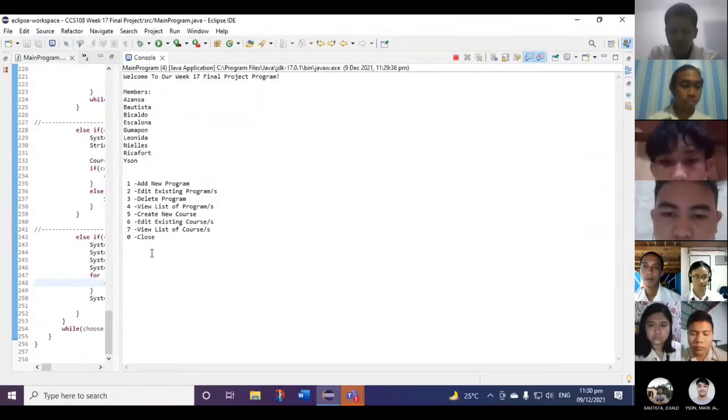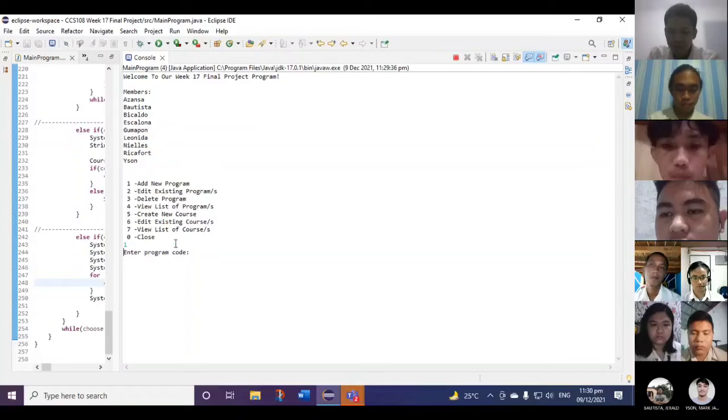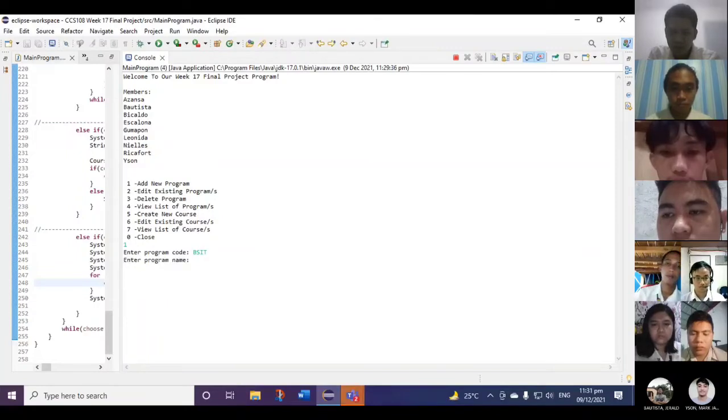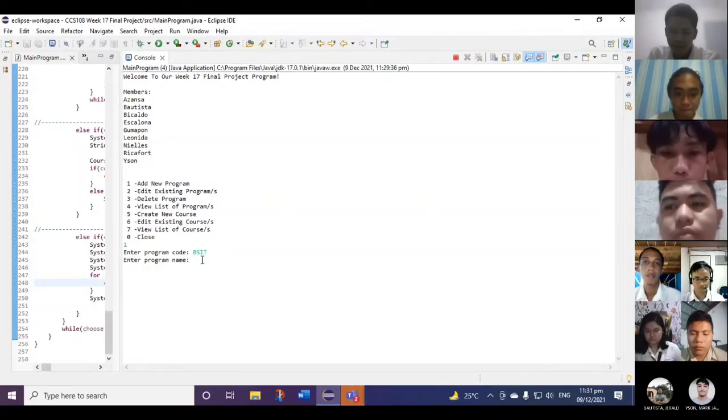First, we will add a new program. Let's type number 1. Then enter the program code. Let's assume the user will enter BSIT. It must be uppercase, same with the function, two uppercase letters on our program code.